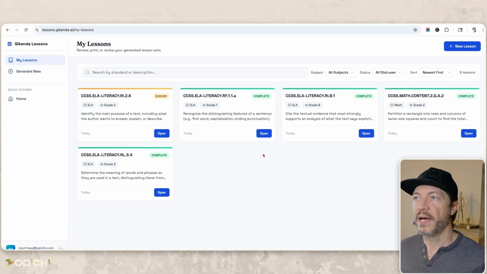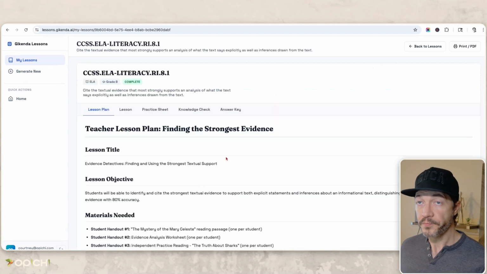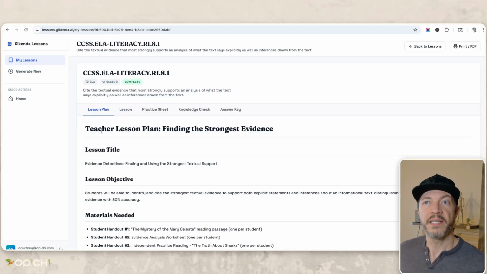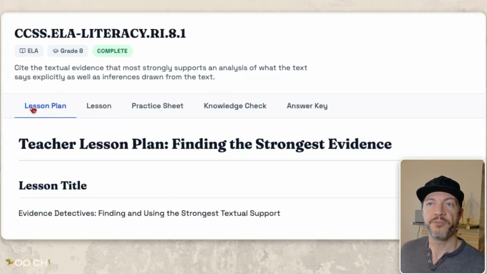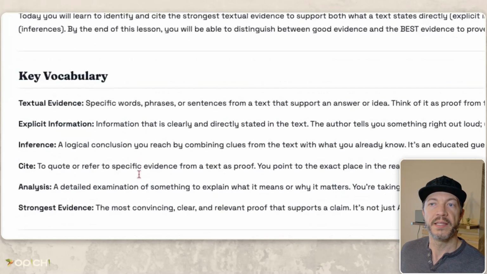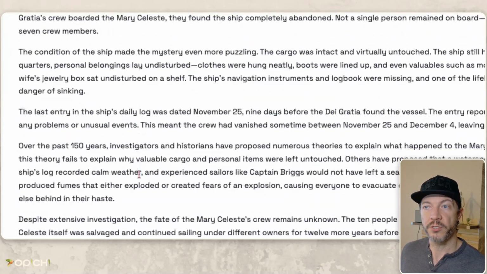We can take a look at this ELA grade 8, which is cite the textual evidence. We're going to open this up and see how this is structured. The way that this works is it generates a lesson plan, and then it generates a lesson for the student. This would be the thing that a teacher could use to give to the student. It generates all of its own text. You don't have to assume the student read anything prior. It's all self-contained lessons here.